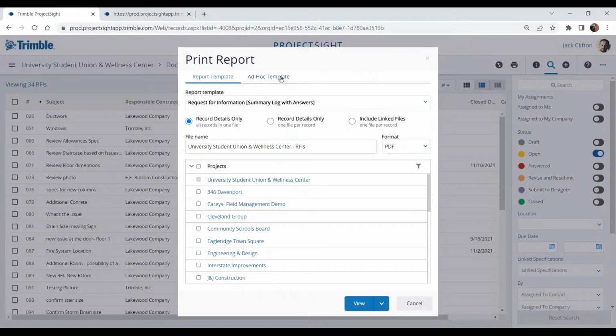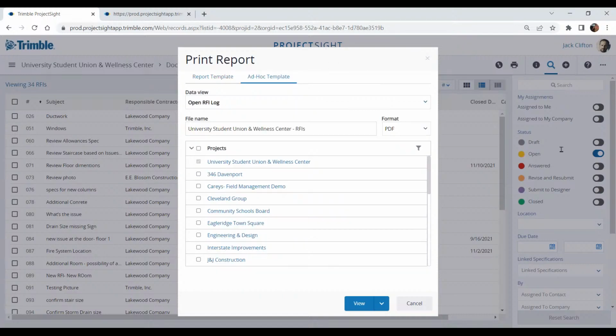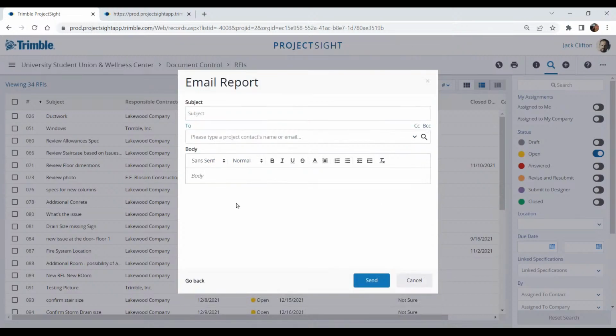And then the second one is the ad hoc template. So you can actually filter, search, and group this log that I just showed you in the back end. And then you can also create this report on the go if need be. The options to interact with the report are to view it in a tab, download it, or actually email it out of the system to anyone with an email address and compose your body here.